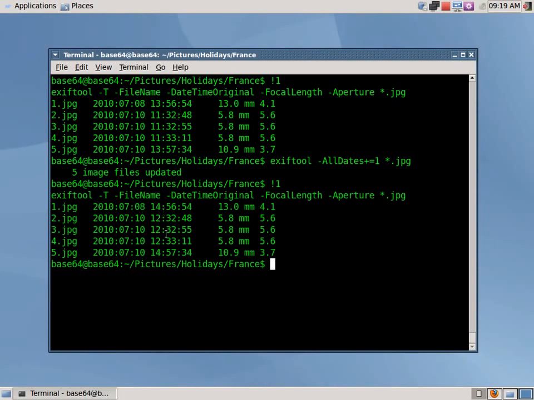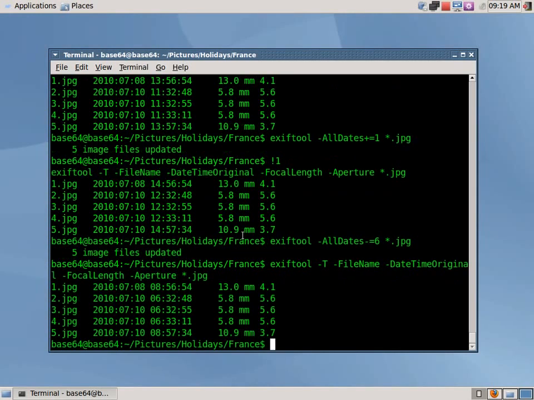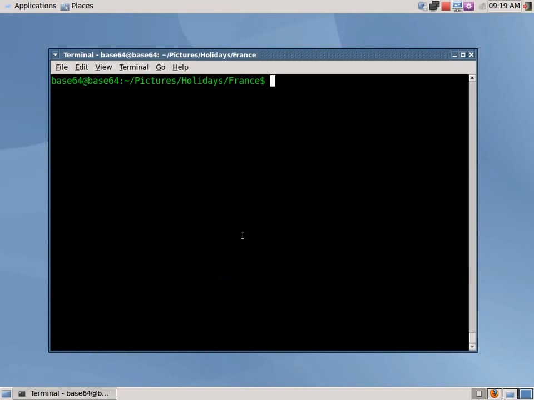If we now rerun the listing command, we can see that all the times have been moved forward by 1 hour. Likewise, if we had been to a country with a time zone 6 hours behind us, we could use -=6 to move the times back 6 hours.